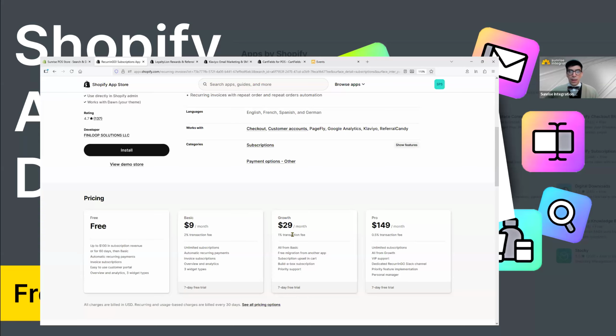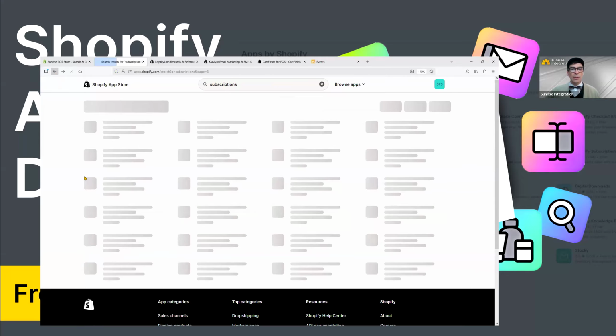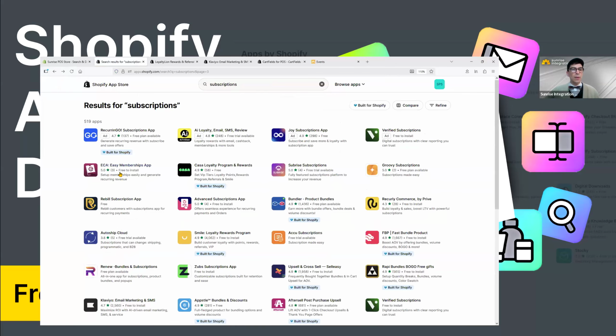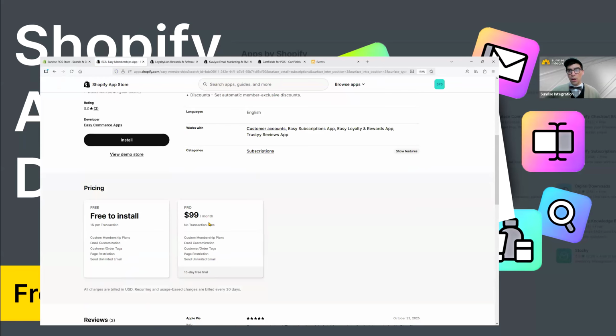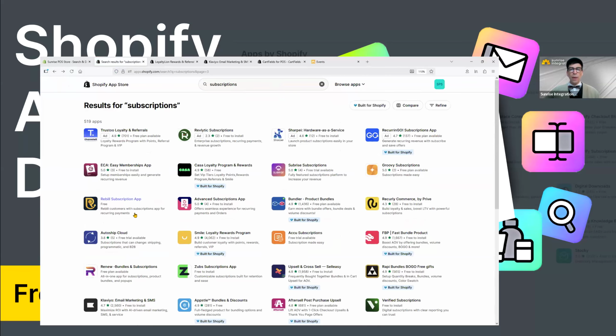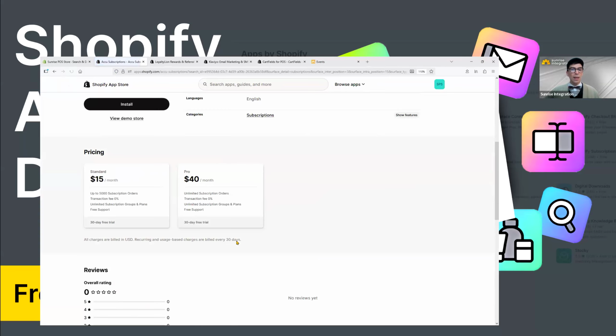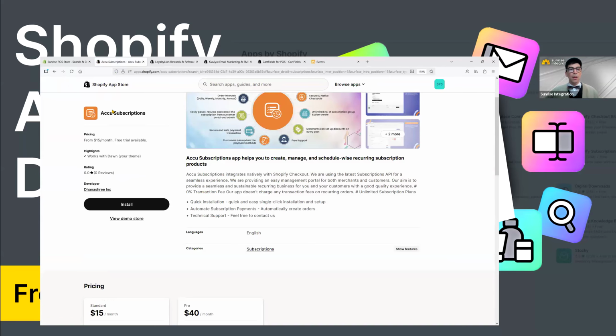So now this is the contrast that you want to do for subscription apps. Let's pick another app that shows up here, right? So here's this Easy Subscriptions, right? Let's see what that one costs. That one's $99 a month. So you'll see that in terms of free, you now have to say, okay, well, how much am I paying? I'll just click one more here so we can see. This one's $40 a month.